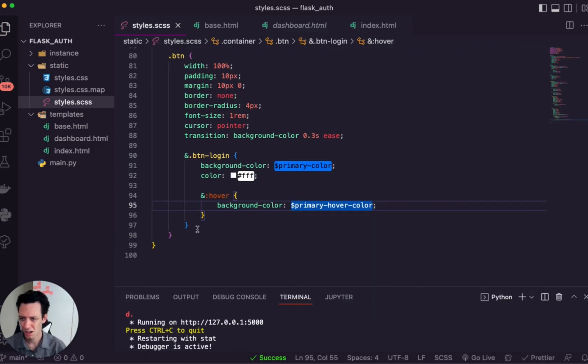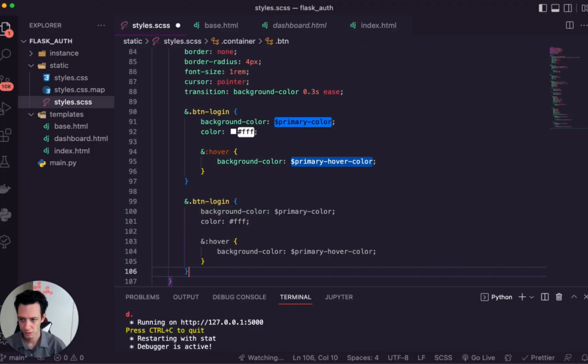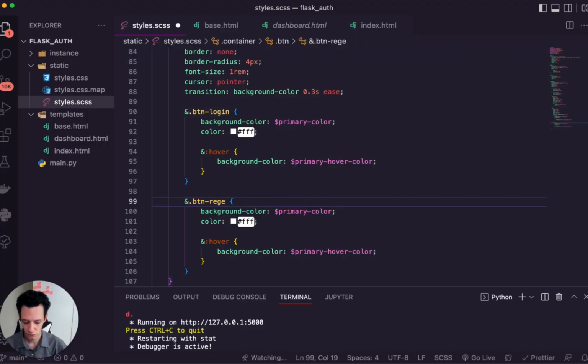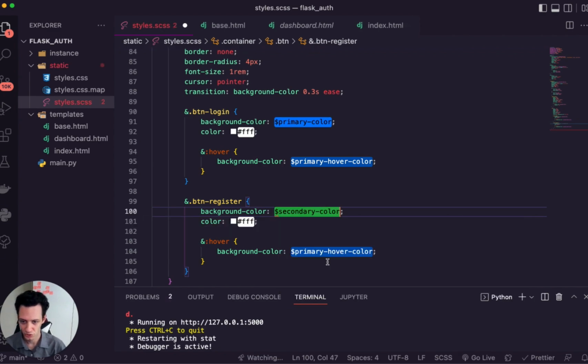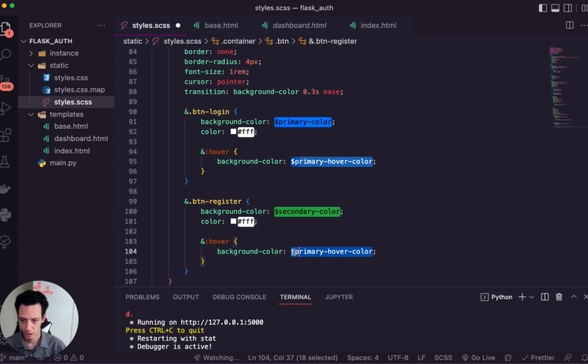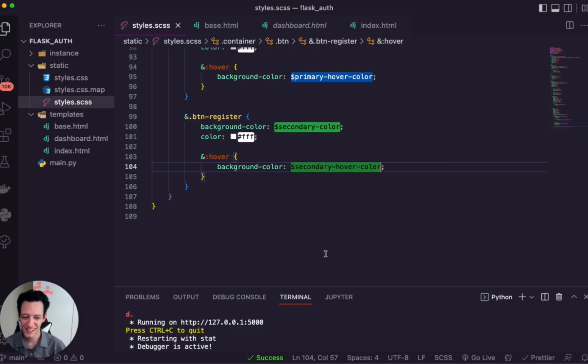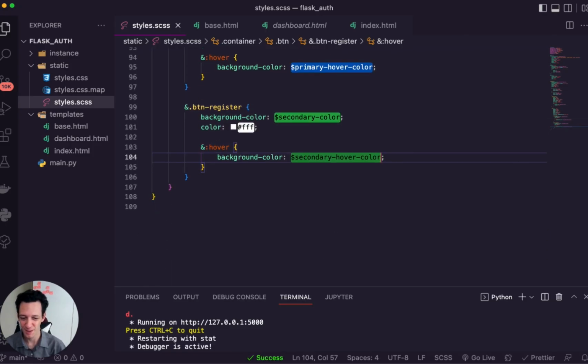Okay, I'm actually going to copy these because they're kind of identical. Drop down here. We're going to say button register for this one. Changing the primary color to the green I have here, so secondary color. And we're going to do secondary hover color. Cool.